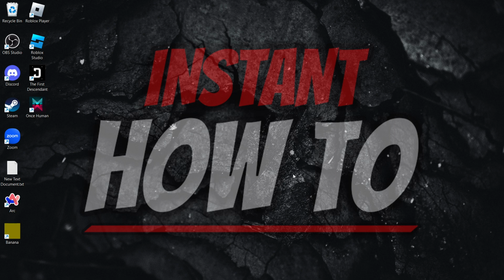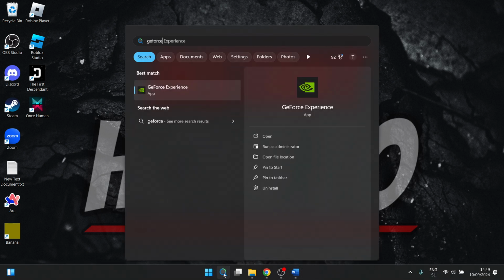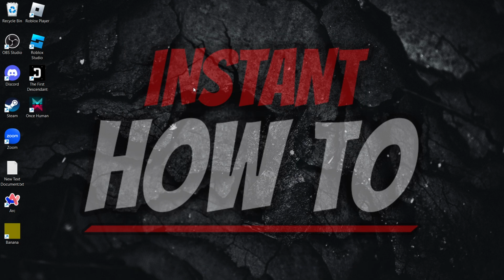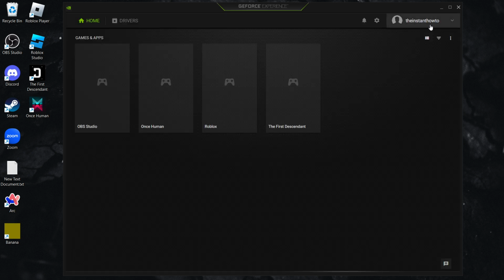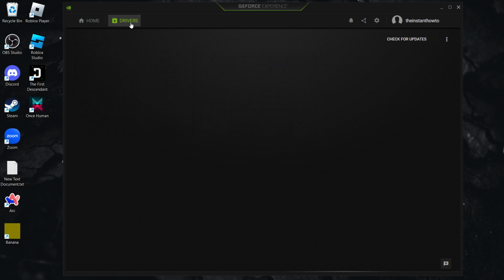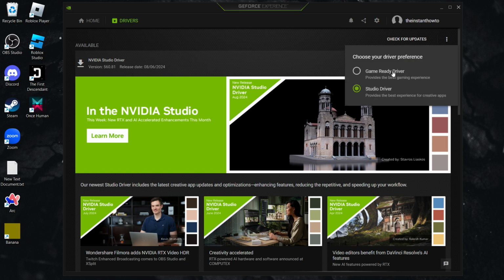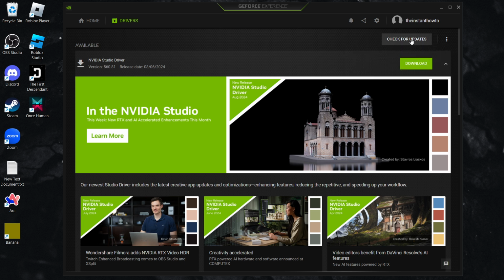Then the second thing you can try doing is, if you're using an Nvidia graphics card, download this thing called GeForce Experience over here. Open it up, and then of course you'll have to log in. It's very simple to create an account, very straightforward. Go to drivers, and over here, click for updates, okay? Before you can do this, make sure you click these 3 dots and select Game Ready Driver. Now select this one and click Check for Updates, and then download the latest driver and let Nvidia install it automatically onto your computer.